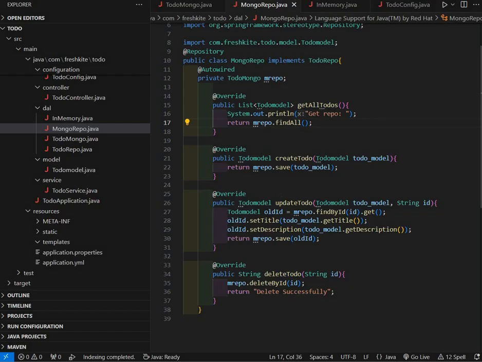And then update todo. First, we find the ID and get it, and then get the title and set the title. Same also, get the description, set the description, and then save it to the Mongo repository and return it. These are the ToDo model, so that's why we return the ToDo model. Very simple.